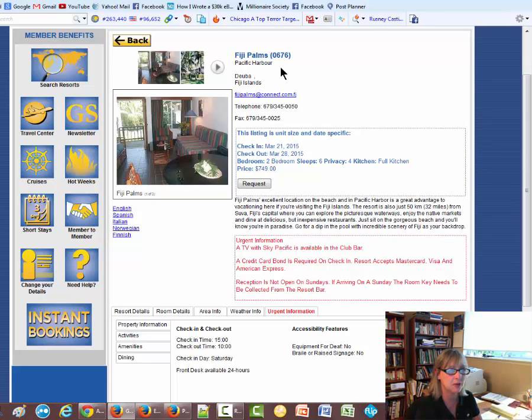So you can see here the Fiji Palms. This is in the Fiji Islands. Here's the phone number, the fax, the units, all the specifics right here. Check in, check out. You have the resort details. You have the room details, the area information, weather. Weather is huge. You always want to go in good weather as much as possible.